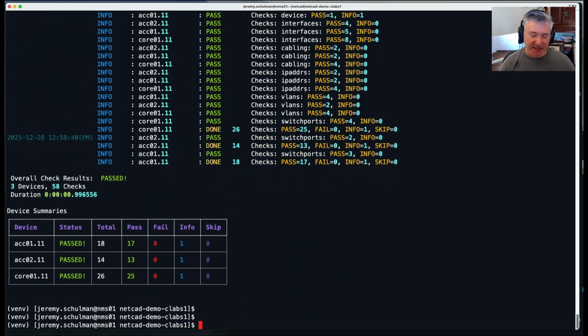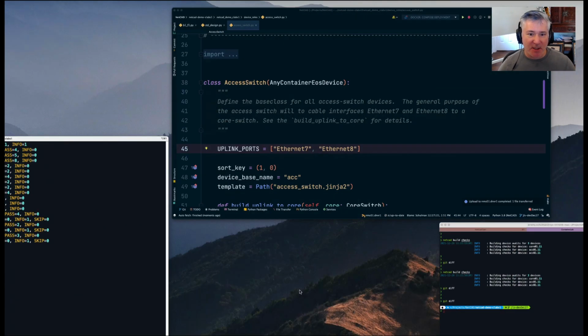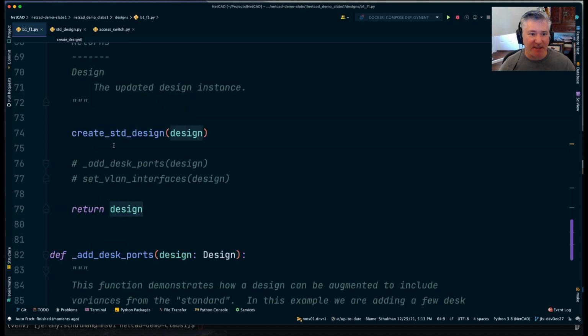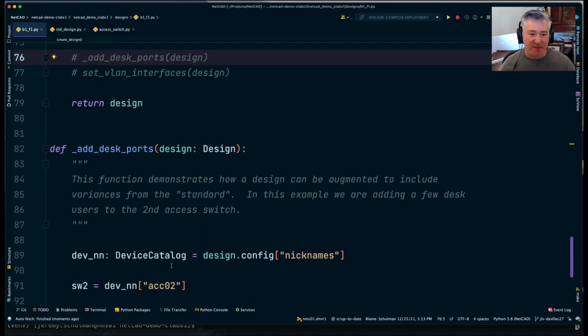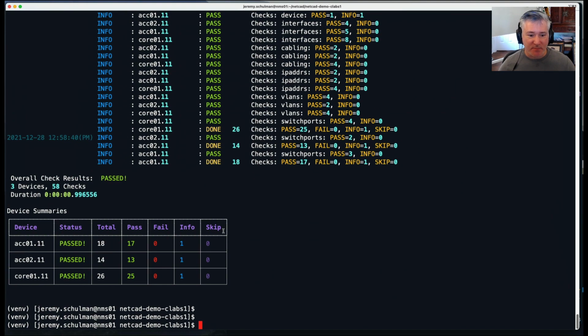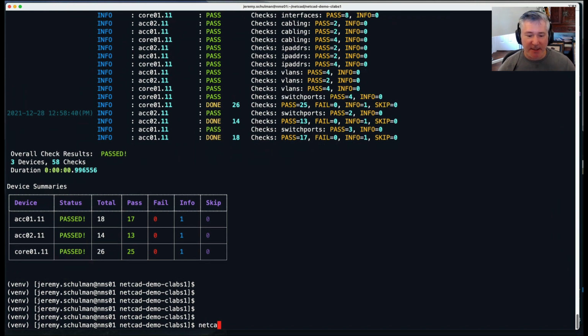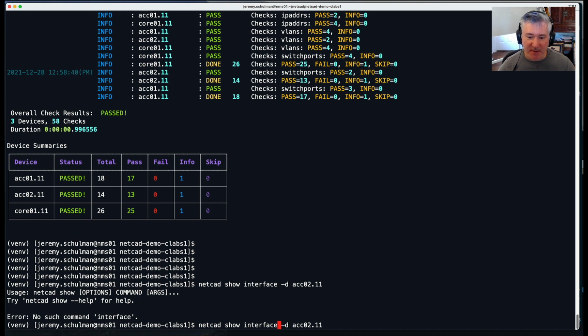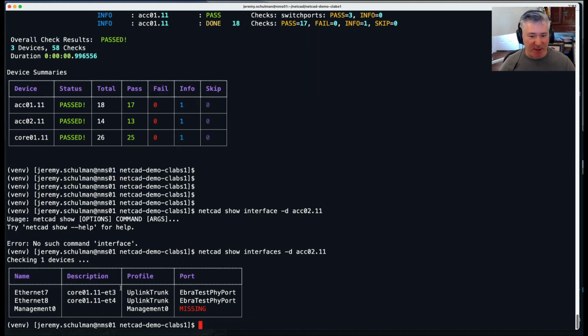Now, let's say I want to make a change to the design itself. In this particular design, I'm going to create a standard design. This is for the B1 F1, building 1 F1. And now what I want to do is add some desk ports to a given switch, ACC02. Now, if I did NetCad show interfaces for device ACC02, what this is going to show me is these are the interfaces that are being used. So I can see that only 7 and 8 are being used.